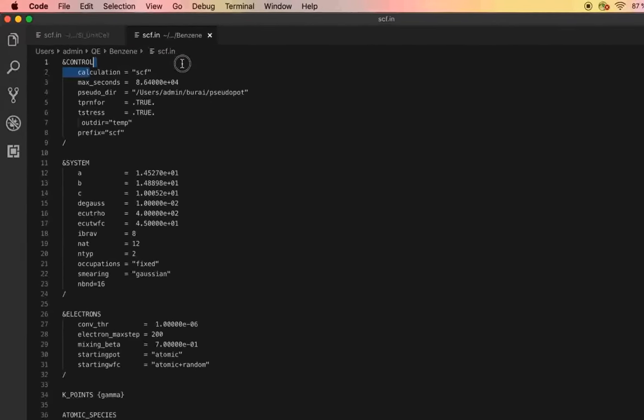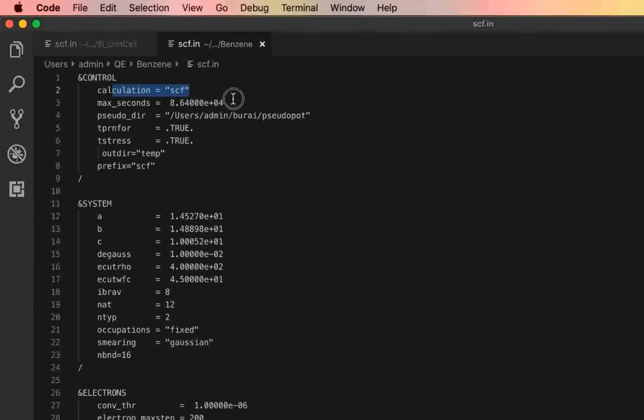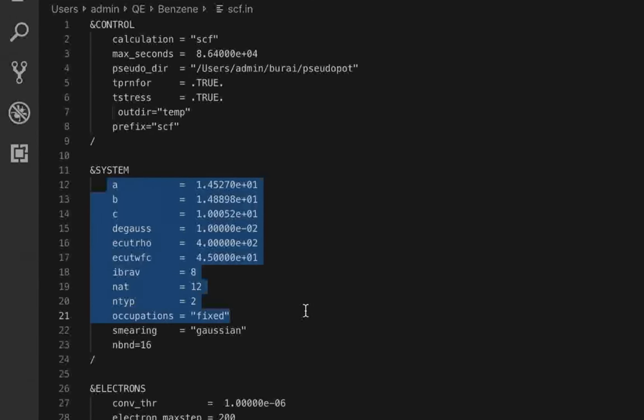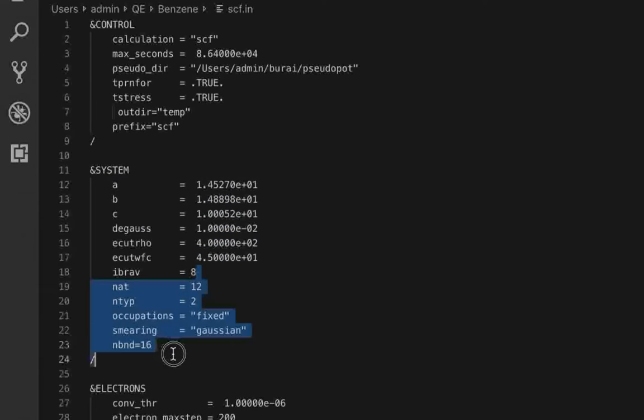We are performing an SCF calculation, and then I specify the pseudopotential directory, and I told Quantum ESPRESSO to calculate the forces as well as stress, and then I made a large enough unit cell, an orthorhombic unit cell, so that there is at least 10 angstrom or 11 angstrom of vacuum on all three sides, and then the number of atoms is 12, because it's C6H6, and then two types of atoms, occupations are fixed.